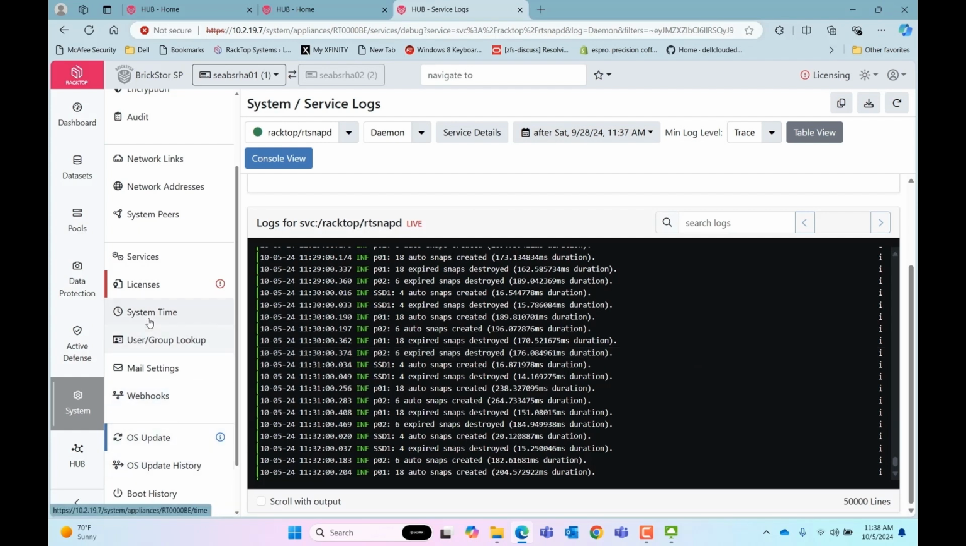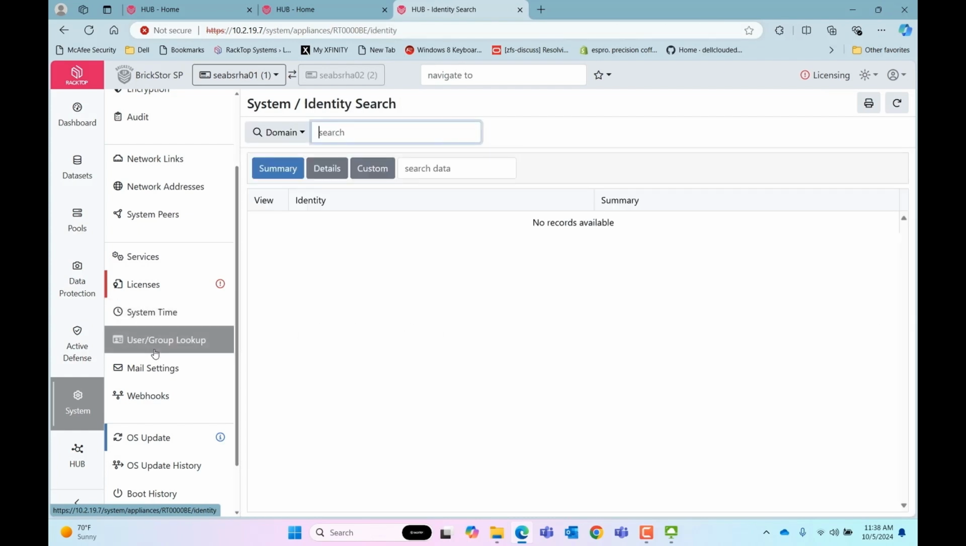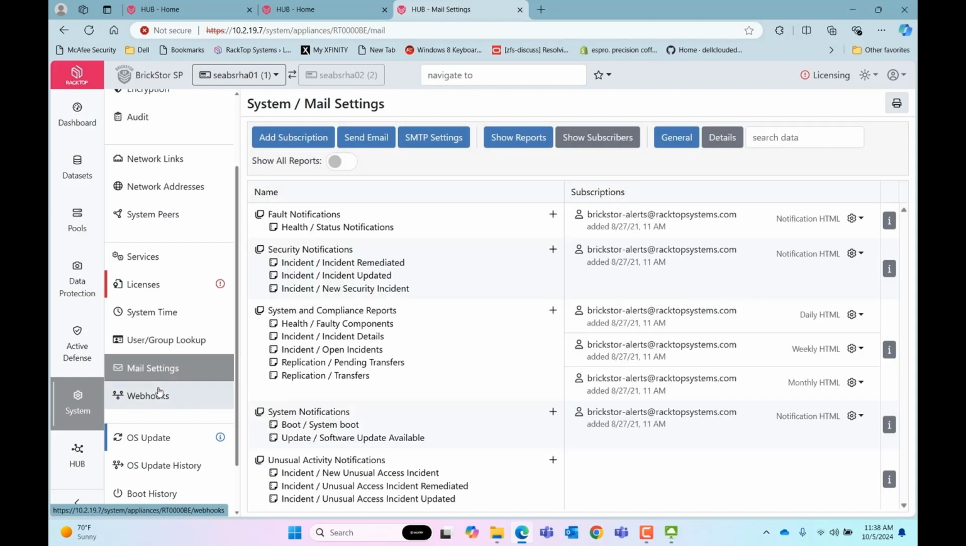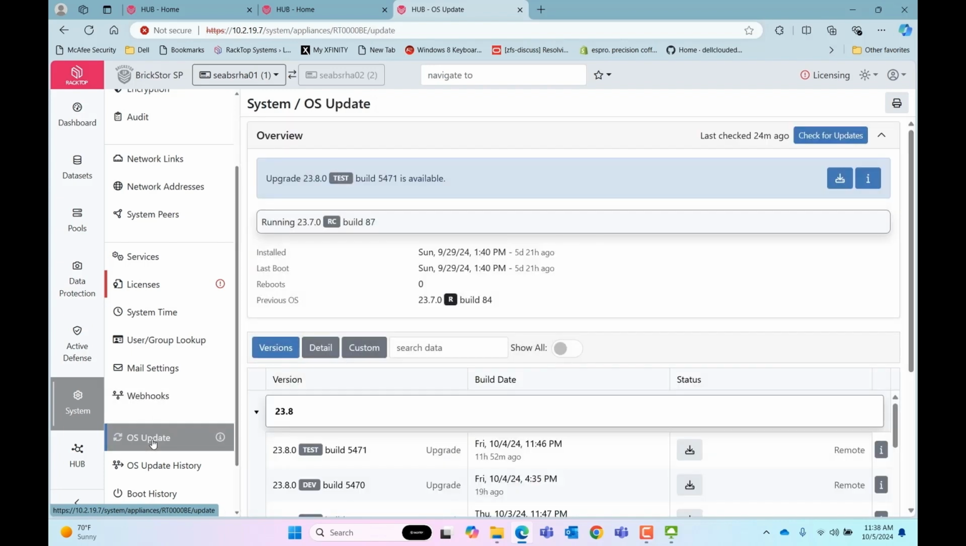You can do all of the time and configuration. You can look up users and groups. So this is connected to Active Directory. So I can look up users and groups right from here, who's in that domain, and see what they're members of and things like that. And then, of course, we have our mail settings for alerts as well as webhooks. So if you want to connect it into things like Teams or Slack, all that allows you to put those alerts for whether it's health and status or security incidents into here, so it can integrate with your existing infrastructure and environment. I can perform OS updates right from here.